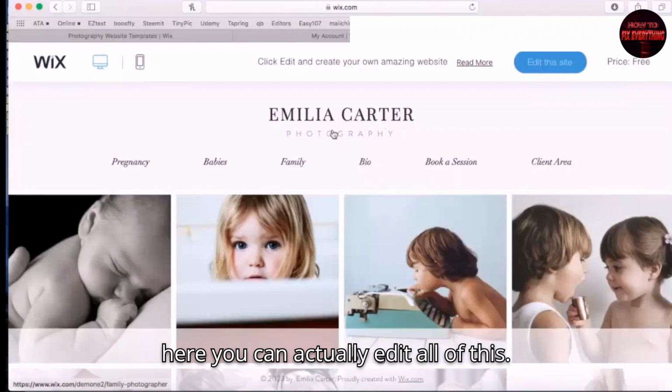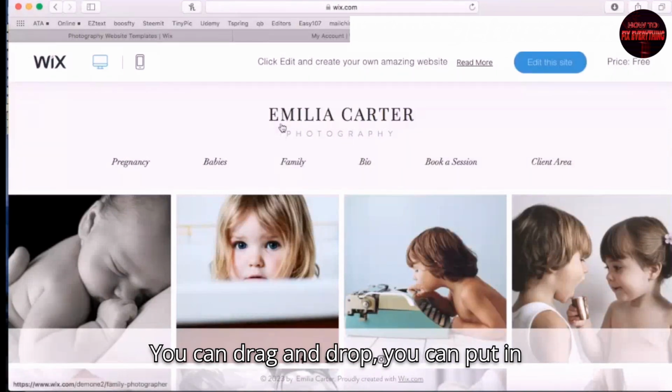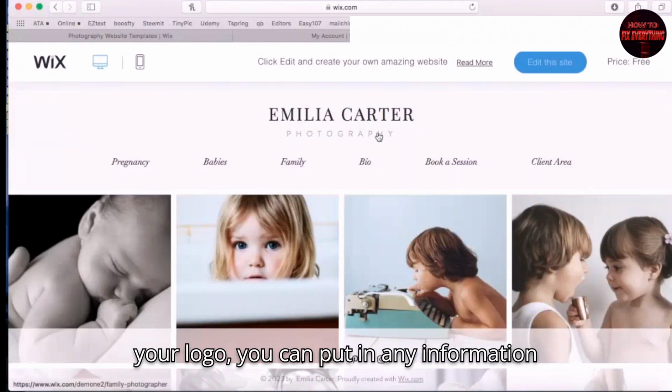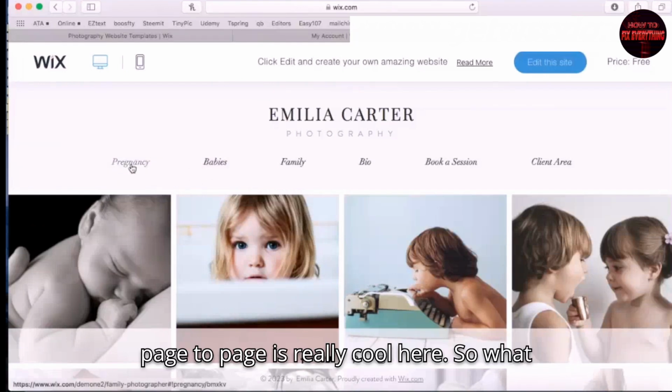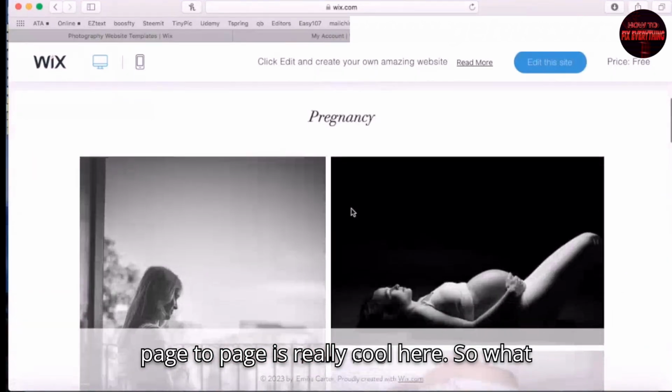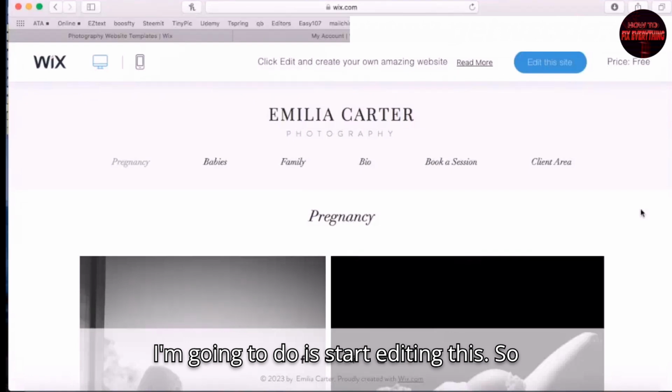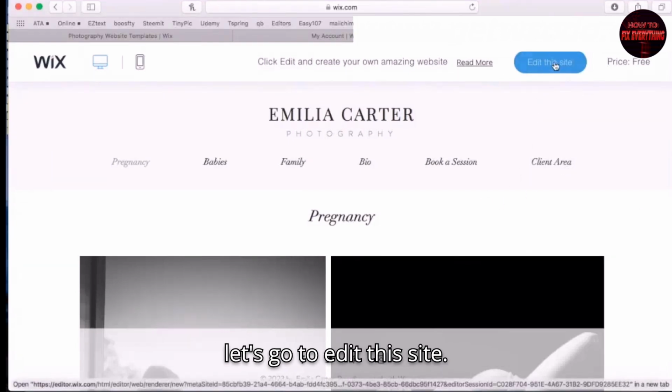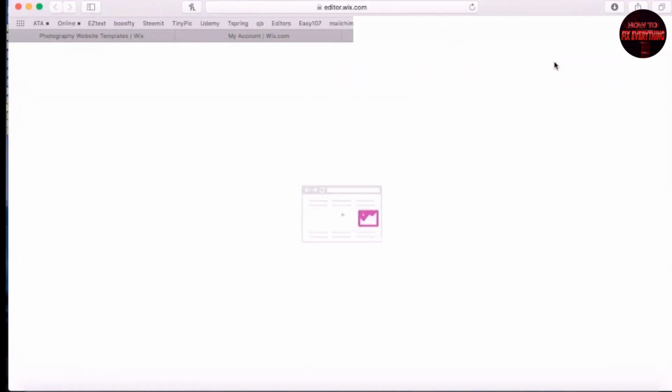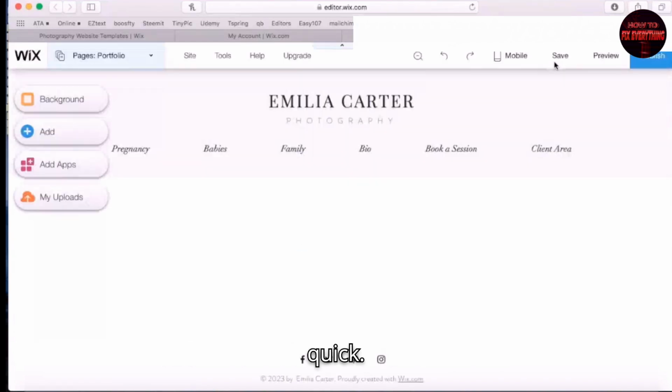Then up top here, you can actually edit all of this. You can drag and drop, you can put in your logo, you can put in any information you want up here. But really, it's just page to page is really cool here. So what I'm going to do is start editing this. So let's go to edit this site. And I'll load here for a second, it's pretty quick.